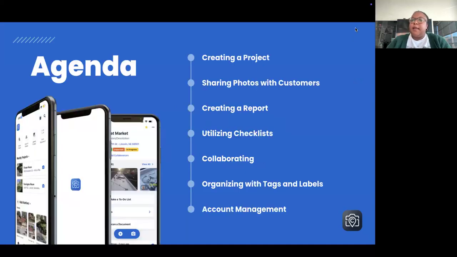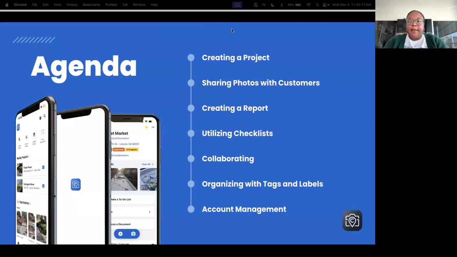So as I mentioned, we are going to be working on CompanyCam from the desktop. This is going to be a little bit more admin manager focused. We're going to start with creating your projects in CompanyCam. We'll then get into how to share information or photos with customers out of CompanyCam. Talk about how to create reports and utilize the checklist piece to make sure your team is getting everything done at the job and taking all the photos that you need. We'll talk about collaborating, organizing your projects and photos with tags and labels, and then wrap up with our account management. So we've got a full agenda. We're going to dive right in.